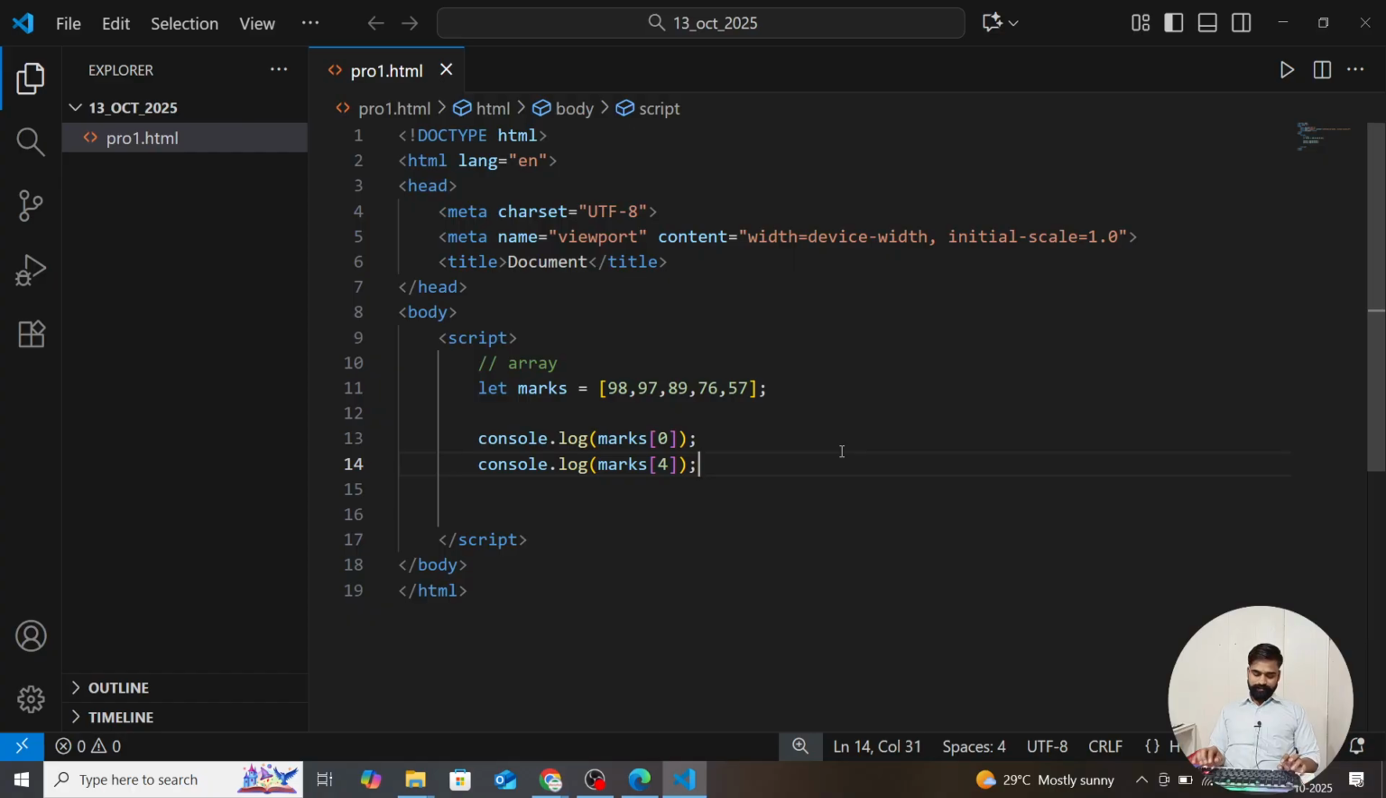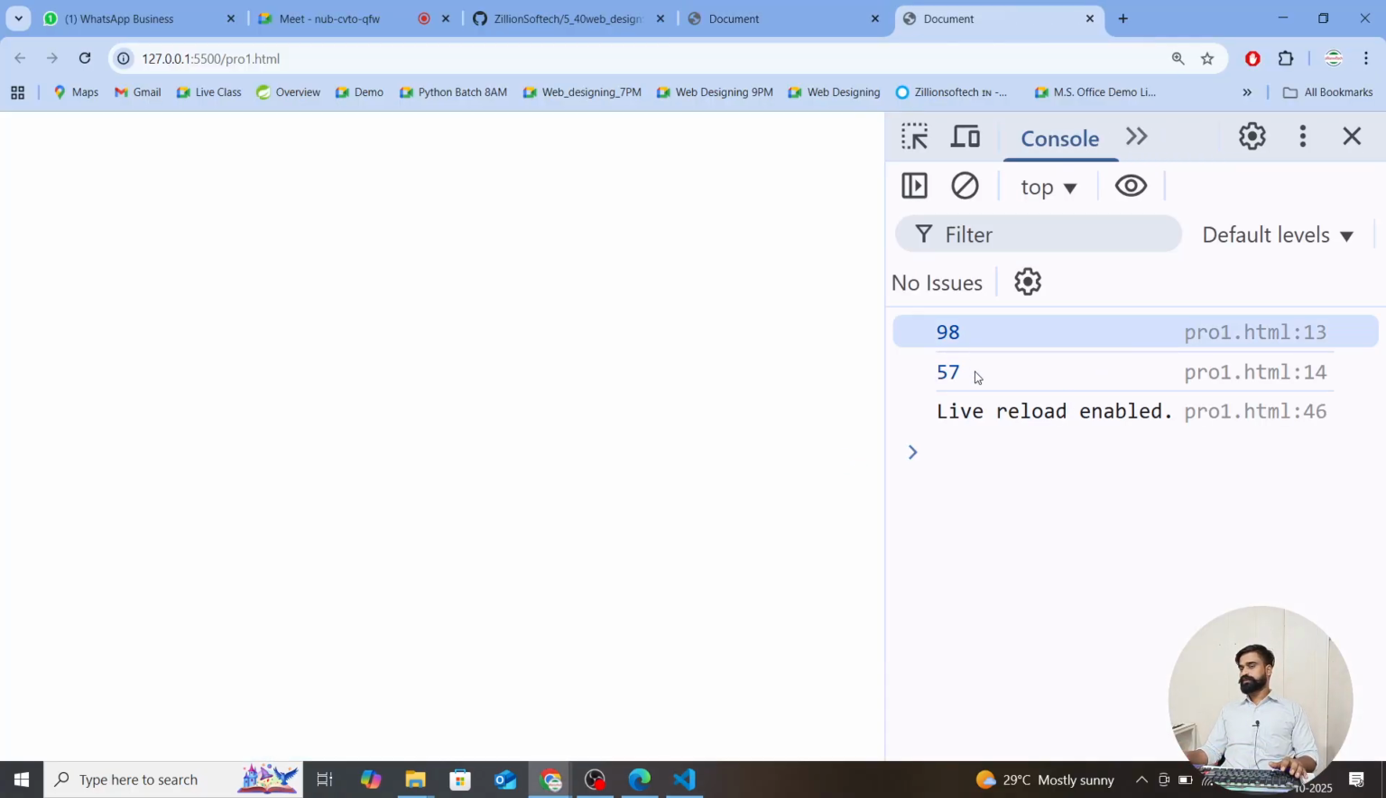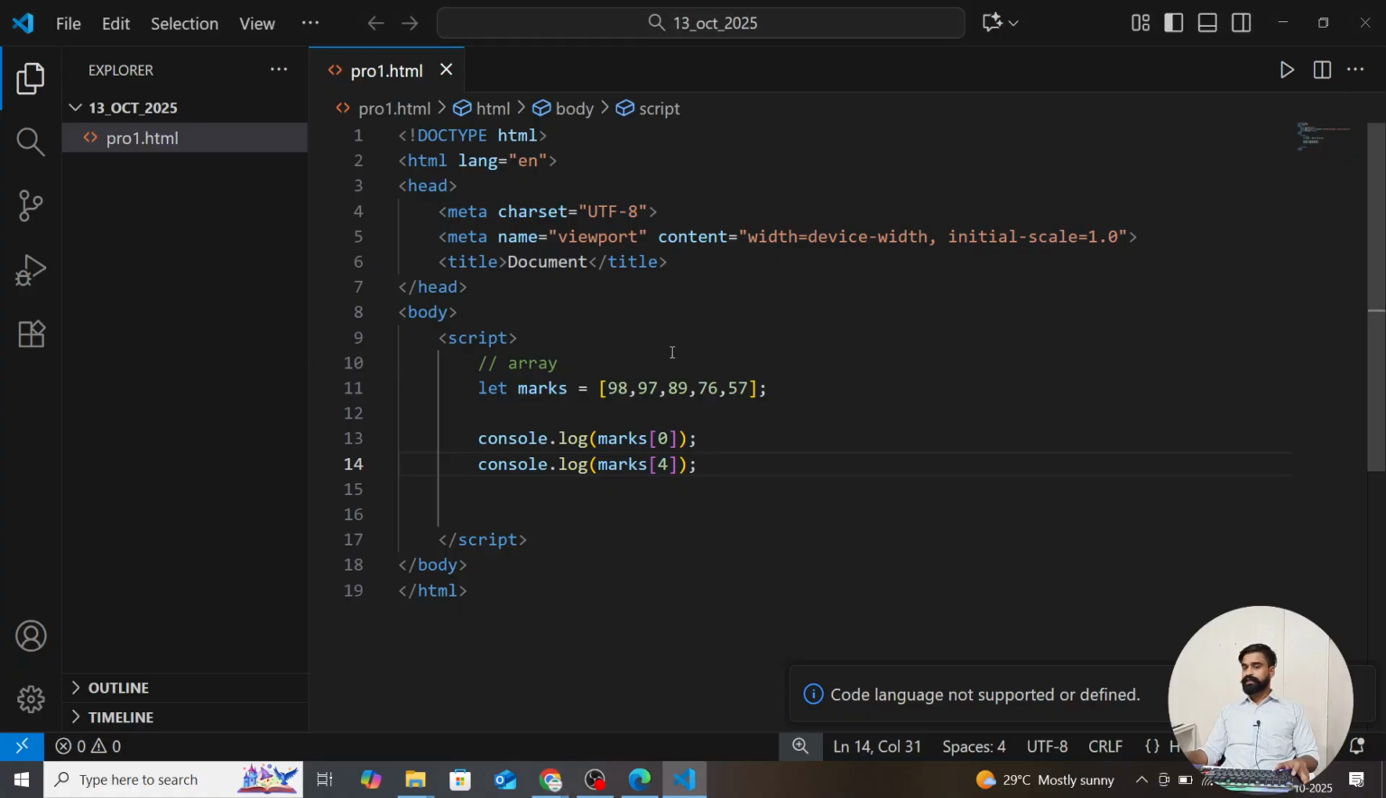I'll save with Ctrl S, run the code with Alt L O, and press F12 again. We have 50, 98 and 57 available. It means we can access an element by using its index.